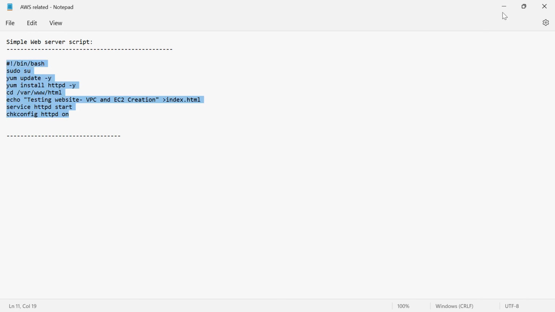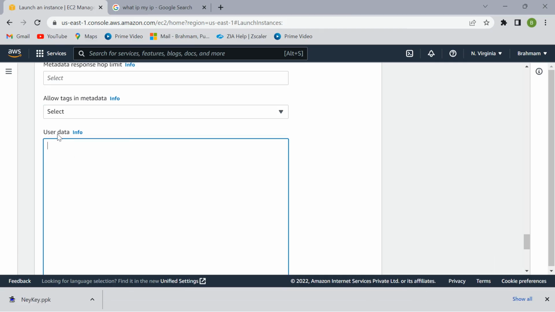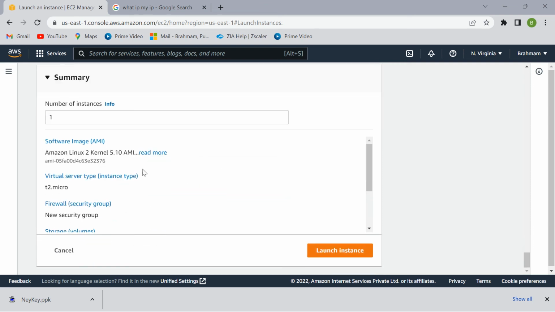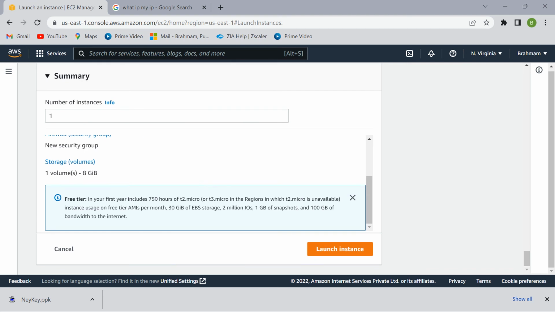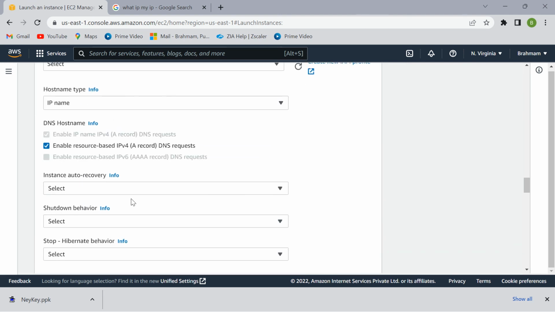So we are going to get this one from the browser. Let me copy it and paste in user data. So everything seems good. So everything is fine. Just let me cross verify these things.